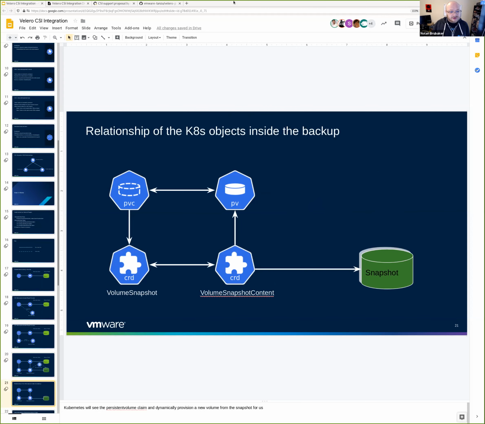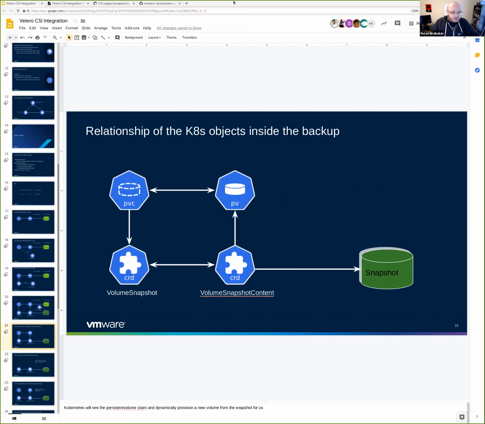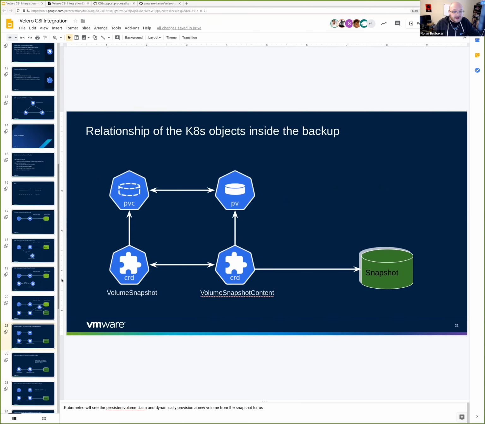And then inside the backup, you've got all these objects pointing to each other, and they point out to the snapshot on disk. And then for the restore, the volume snapshot restore item action plugin, all it really does is break the binding to the original PVC so that the CSI controllers will know that it's a quote unquote import case. So you'll see up here, the volume snapshot should have been pointing up to the PVC. Did these slides last night in a hurry. So instead of the relationship that we saw in that first slide, we're now down to just these objects pointing to each other.